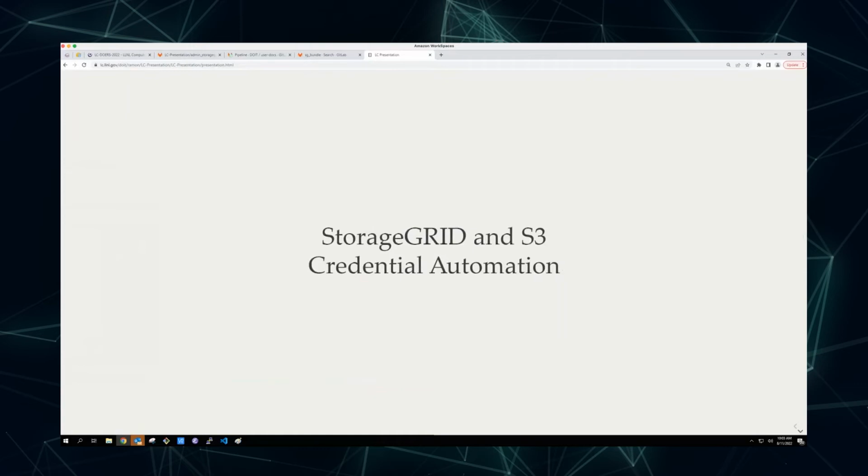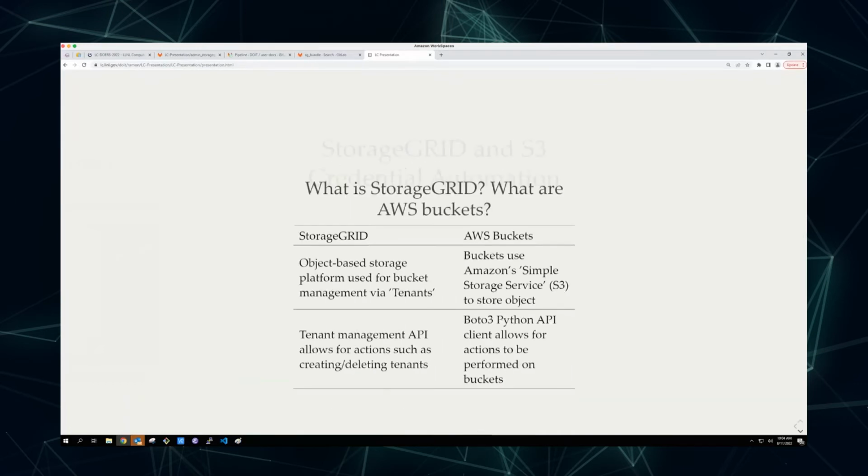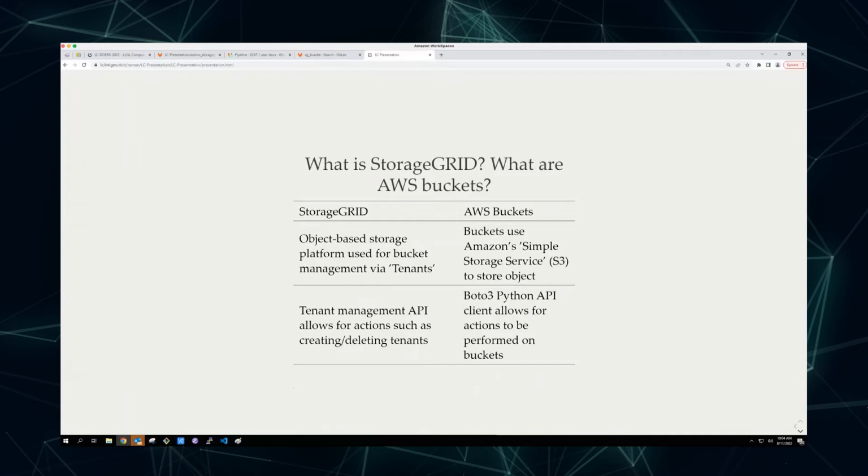But next, my main project was integrating object storage allocations via StorageGRID and S3 keys, which I'll get into right now. So what is StorageGRID? StorageGRID is the platform that we use to store buckets in accounts that we call tenants. These buckets use the S3 protocol that Amazon developed, the Simple Storage Service, to store objects, so files. It's basically a different way to store files as opposed to the traditional file management system.